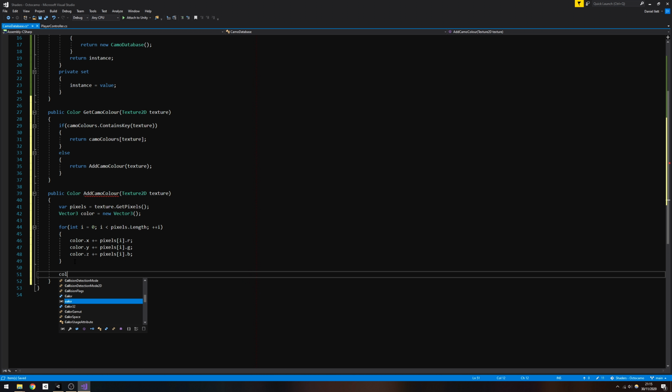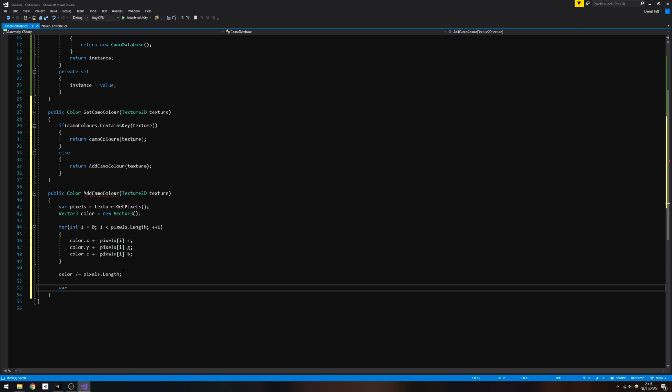And then we're going to say color divide equals, and this is something that you can't do with the Color type. So we're going to say color /= pixels.Length. So that's how many pixels there are. We're basically now going to say var returnColor equals new Color, and it's going to be color.x, color.y, color.z.